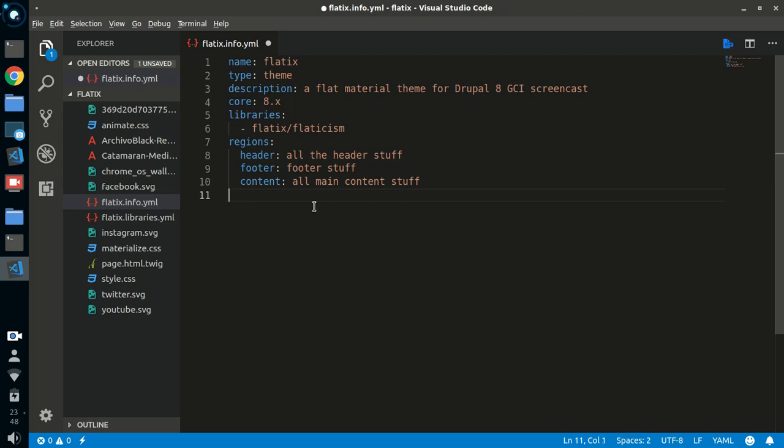Since we don't need any sidebars, we can disable them. Again in regions_hidden we can mention them here. We don't need the first sidebar, and we don't need the second sidebar. Okay, great, let's save it. And we are done with our info.yml file.